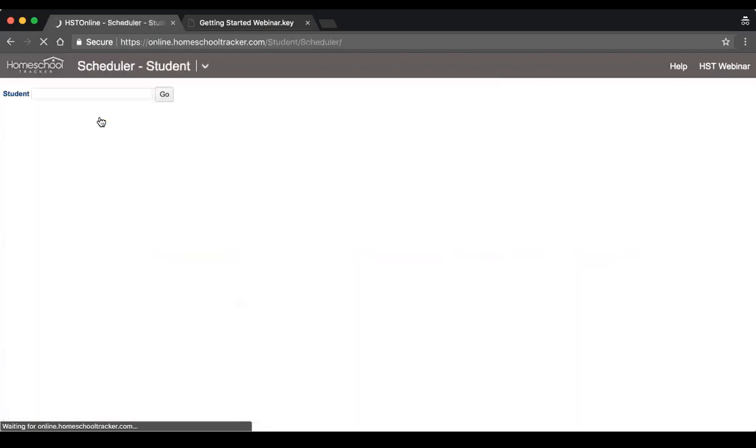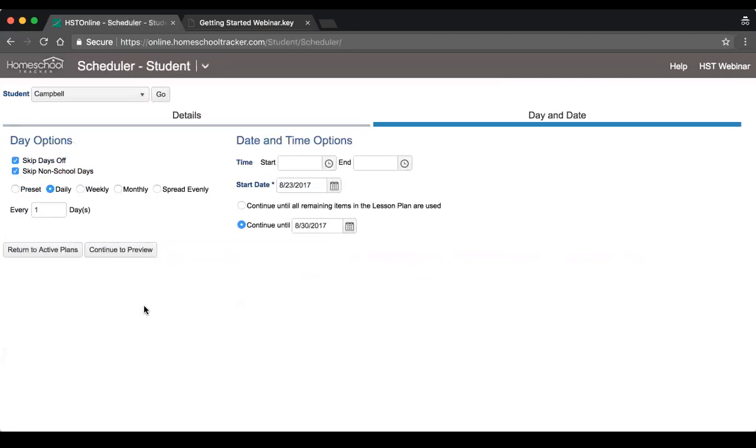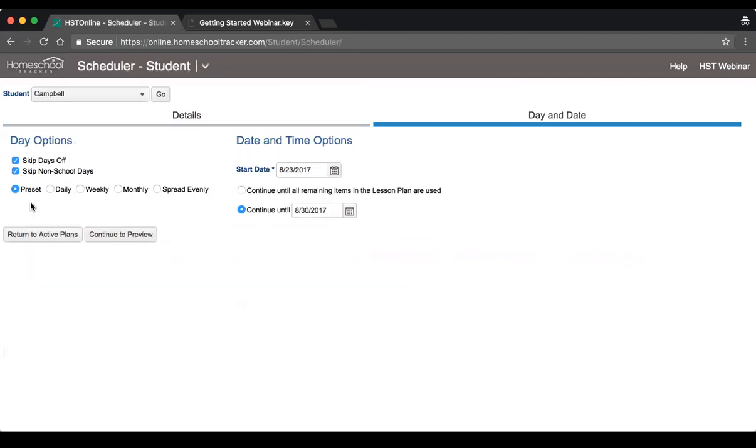So here we go. I can select whichever ones I want. I'm going to have all of these selected. So there's 7 lesson plans selected. I'm going to continue to day and date. Now, in the day and date here, rather than choosing daily or weekly or monthly or whatever, I'm going to choose preset, okay? And when I choose preset, I don't even need to remember when I want these to schedule. It's going to look at those presets that we just looked at a moment ago, and it's going to schedule them at those preset days and times.